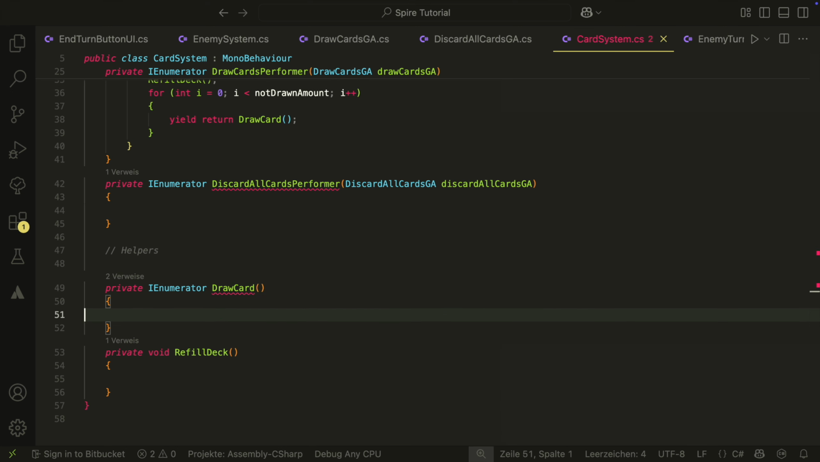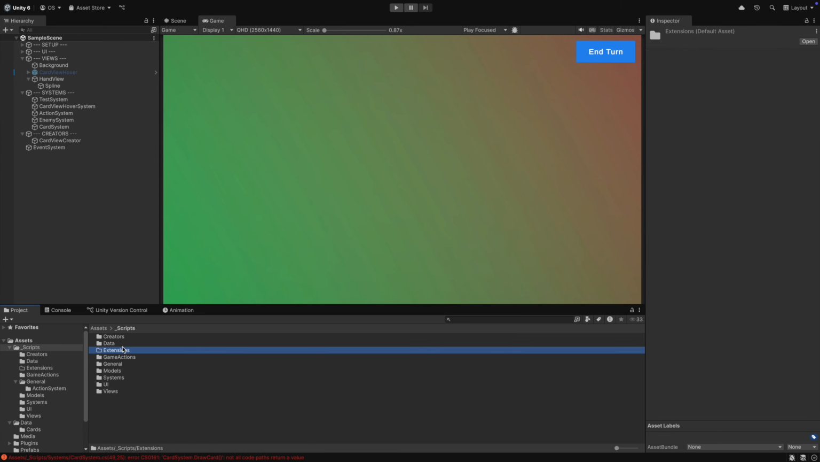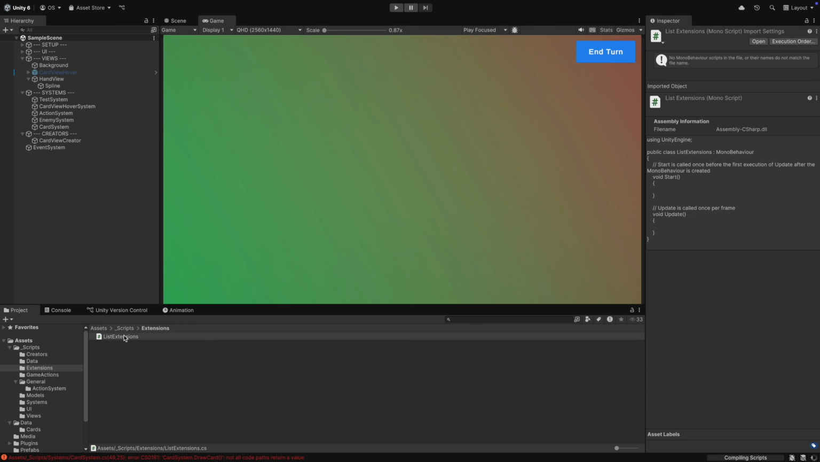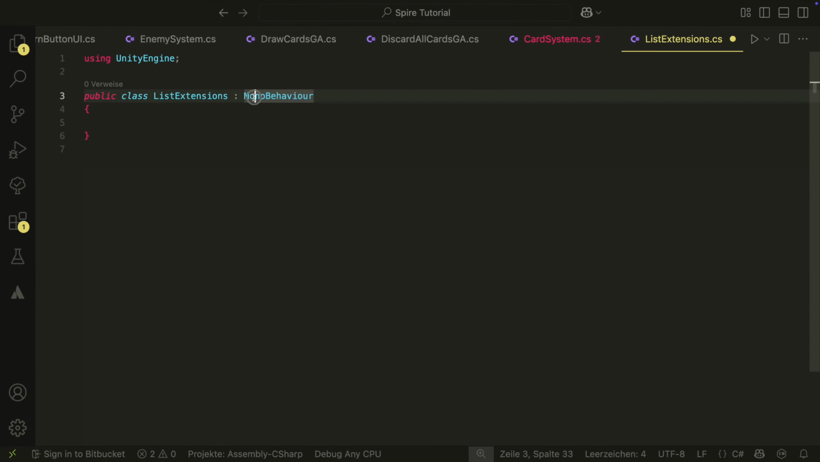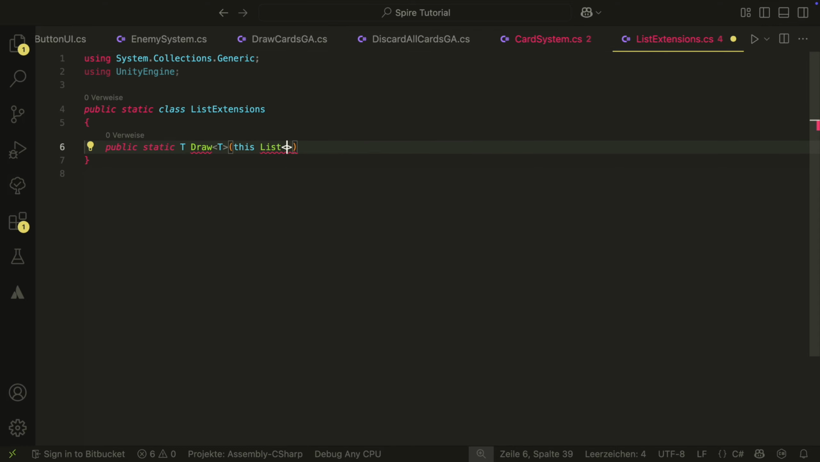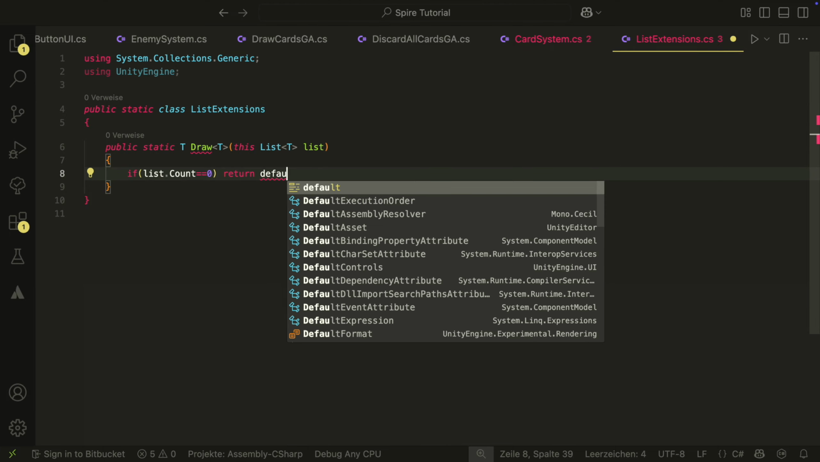To be able to implement the card draw method, we need an extension to list. Let's make an extension method. Extension methods add functionality to existing classes, in our case to the list class. It's pretty cool. The extension method will be static and will not inherit from mono behavior. It will have a method draw. This method will take out a card of a list and return it. This card will be removed then from the list.